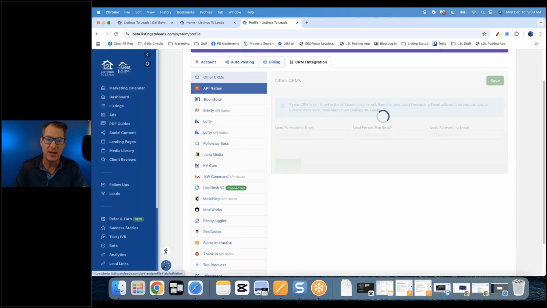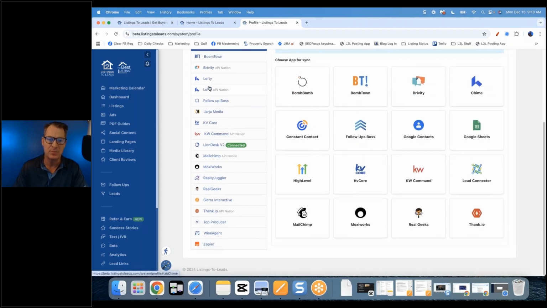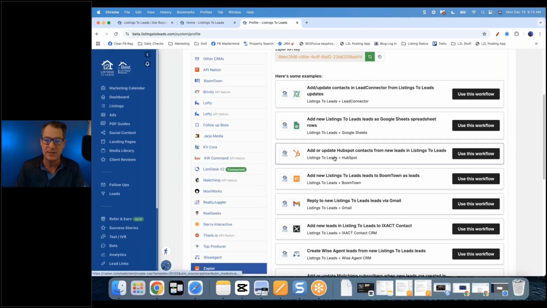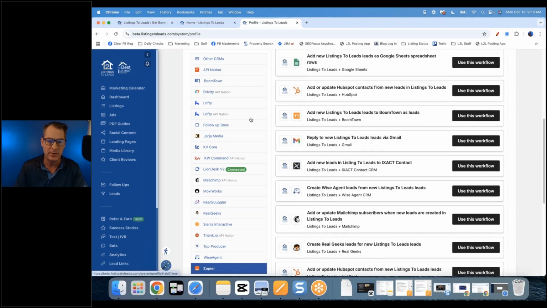We also have API Nation, which has a ton of integrations. And you can see all, whether it's Brivity, Lofty, Follow Up Boss, Jar, KV Core, right? And then all the way down here, we also have Zapier. So if you're one of those people who likes Zapier, we've got hundreds, I believe, of integrations all set up. So you can see here, just an absolute plethora of integrations.